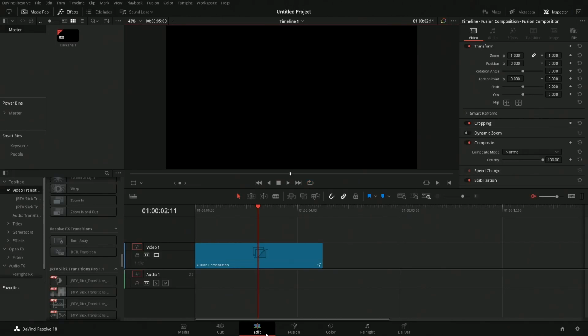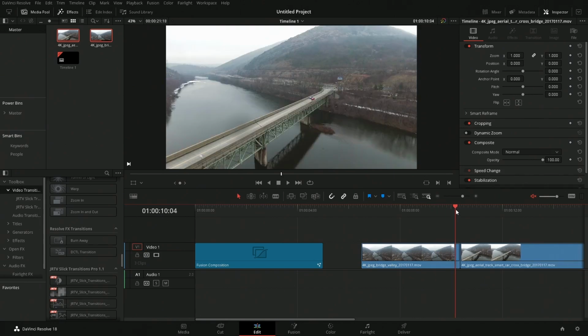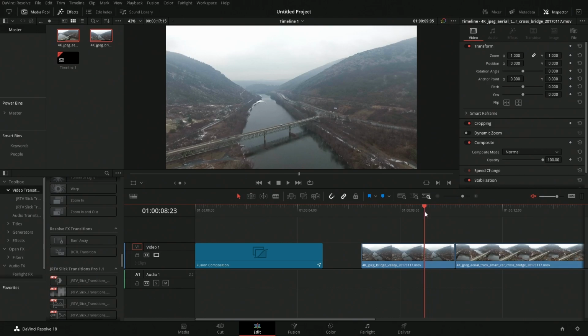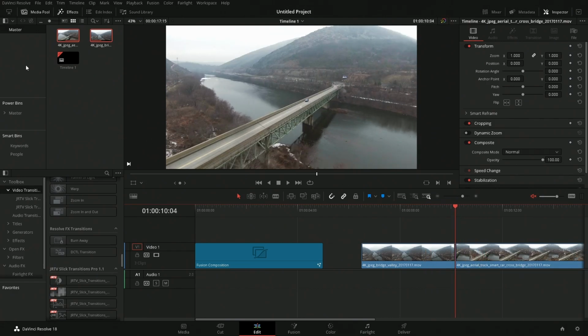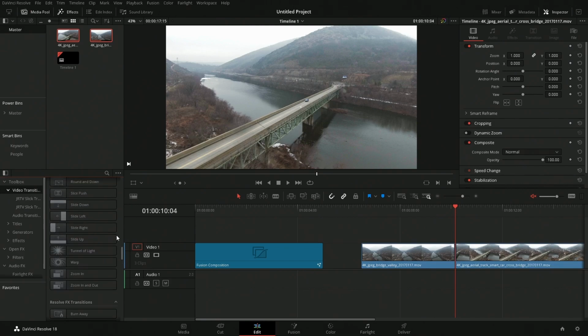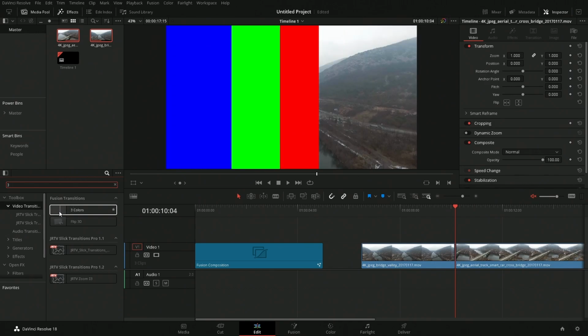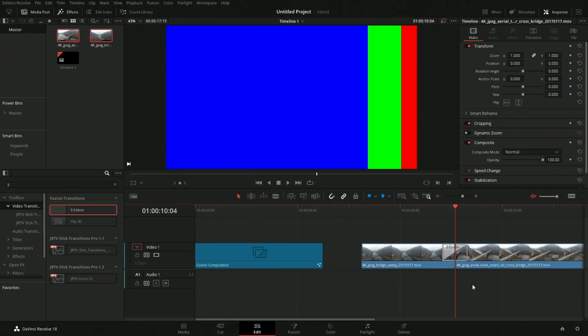And now if we go over to the edit page, let me grab a video file so we can add this in. I'll actually grab 2 different video files. We'll drag those onto my timeline, and let's cut this one because we want to do a transition between our 2 shots here. And if we now go over into video transitions and look for 3 colors, there we are. We can drag that on there.